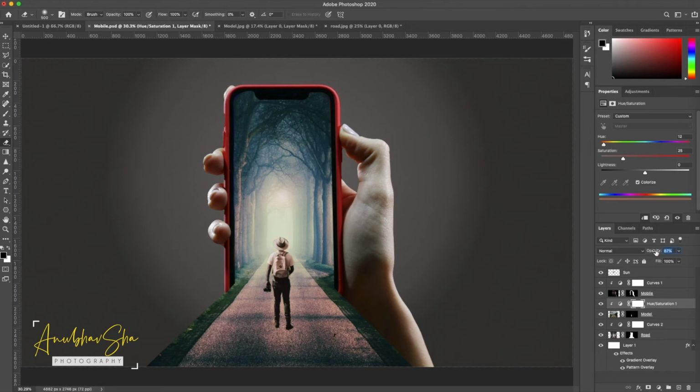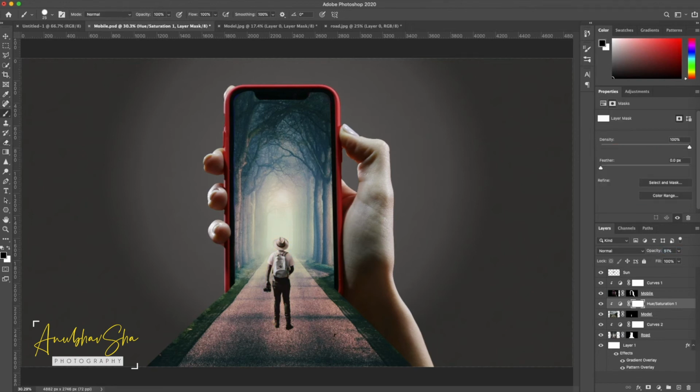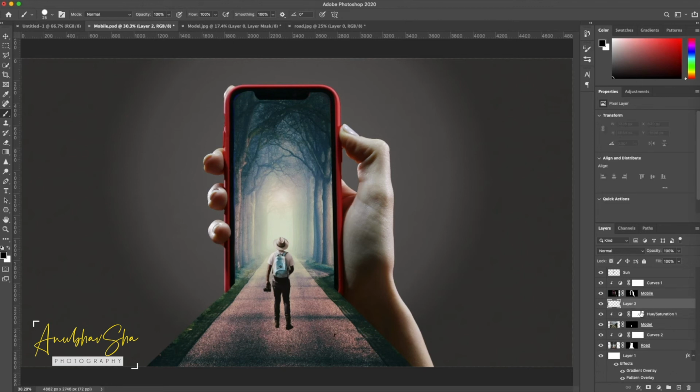Decrease its opacity. Selecting the brush, make sure the foreground color is selected as black, select the masking of this hue and saturation and remove the color from the back. Now we are creating the shadow. Create another fresh layer above it, call it shadow. Press Command or Control and click on the model masking once, so the entire selection will be enabled. Make sure your shadow layer is selected and press Alt Backspace to fill it with black. Do Command D to deselect.